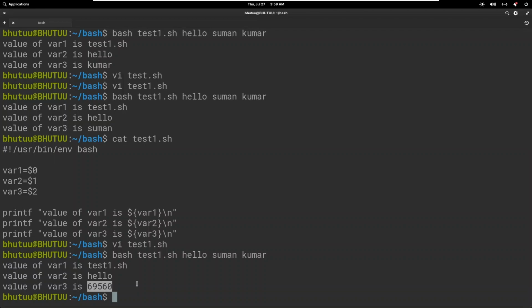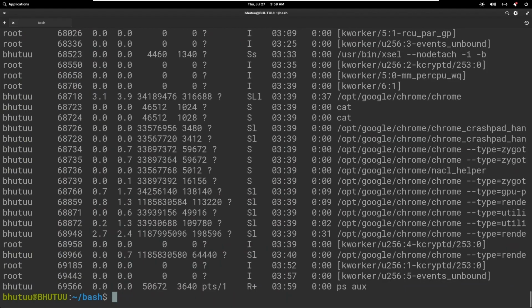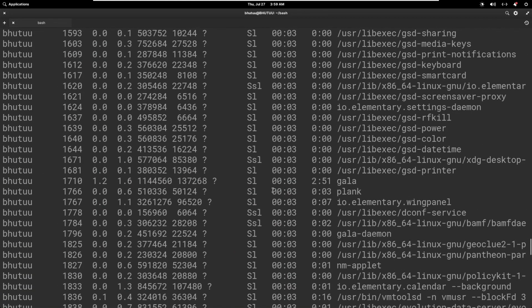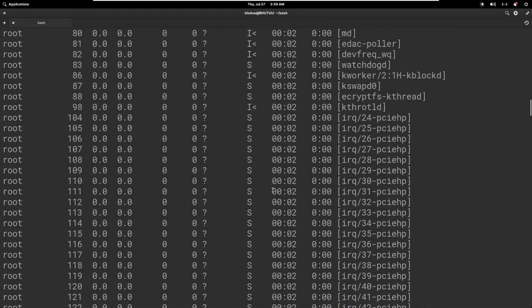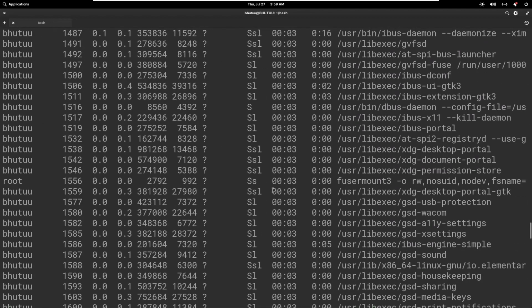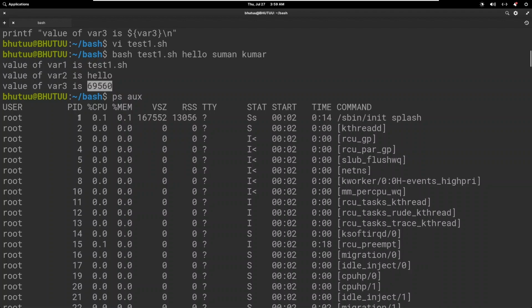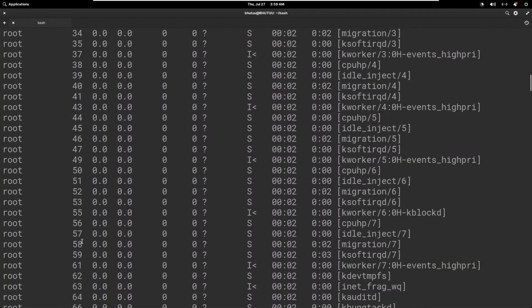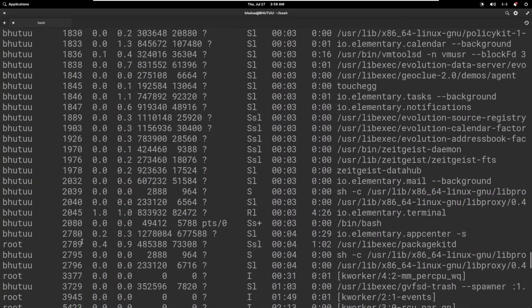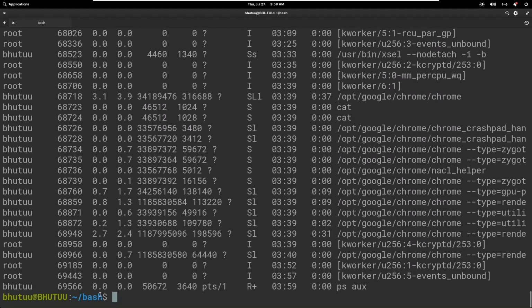Suppose when we do ps, what we get is this many programs currently running in our Linux. Their PIDs are also given here. This is the PID of all the programs currently running. So we can see our bash script has actually run previously also.